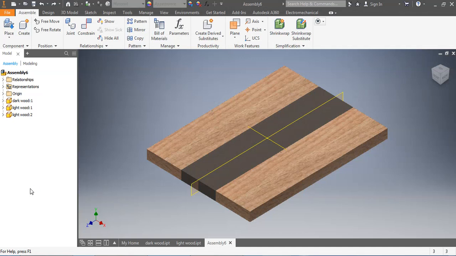Creating a laminated project using Autodesk Inventor 2018. So in this tutorial we are going to take this basic shape right now and add some features to it to make it look more appealing.